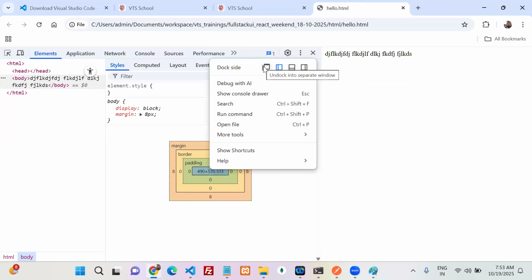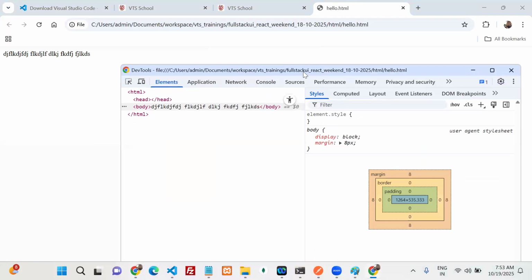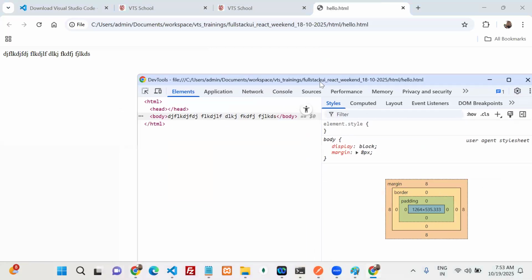The first one, if you click on this one, does my developer console window come out or not? Yes or no? Agreed? All okay? Tell me, agreed with me? That is how to dock.